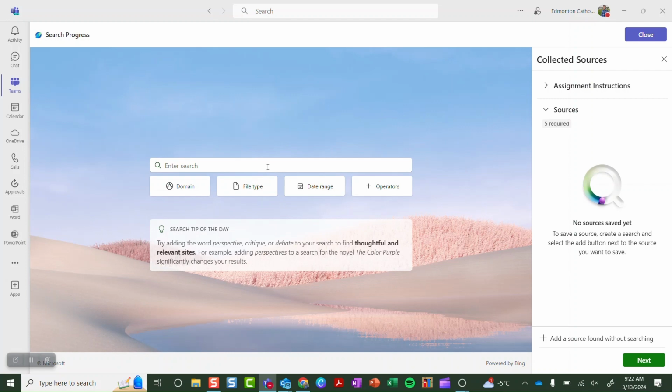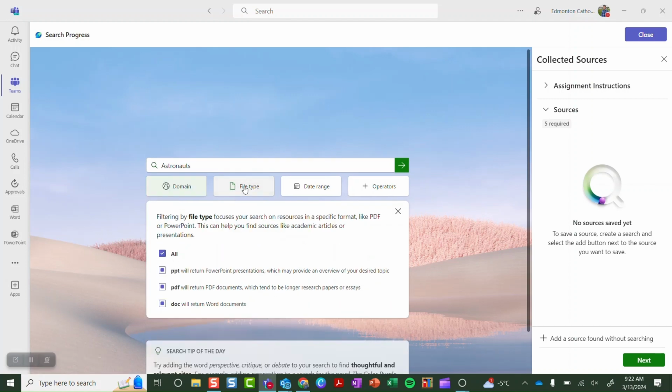So again, we're doing astronauts, so that's going to be my search parameter. Again, I can, as the student, customize the domain, the file type, all of those things myself to kind of narrow in on those different search parameters, which is really awesome.